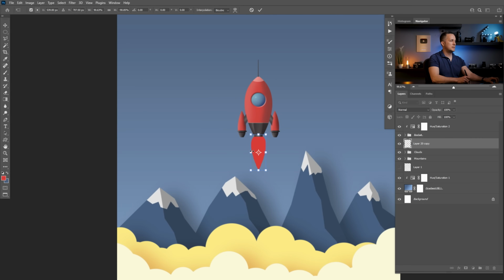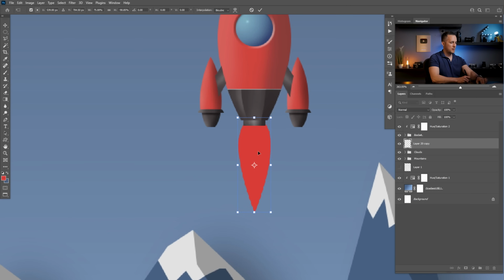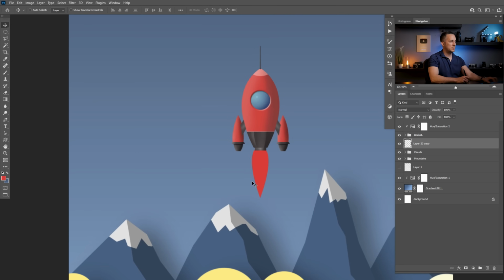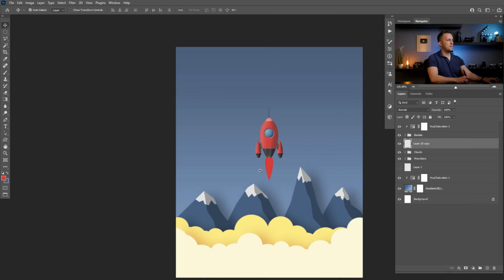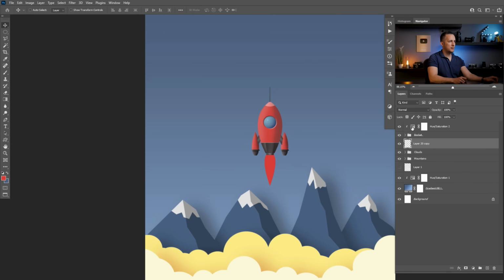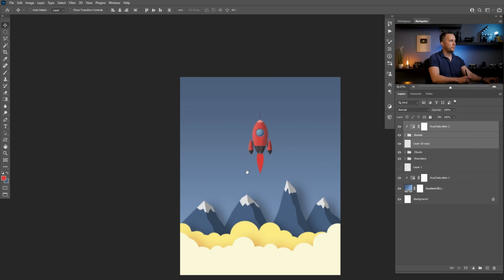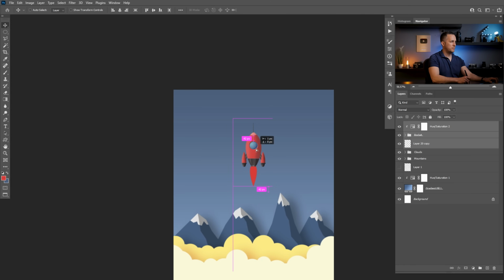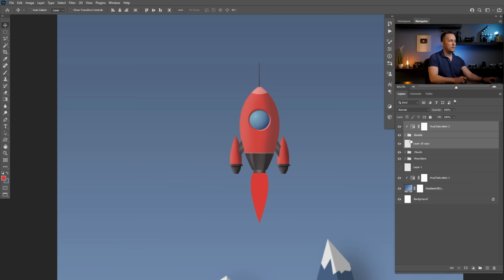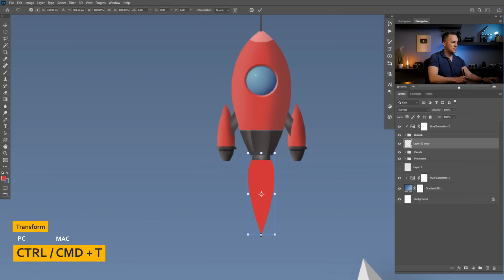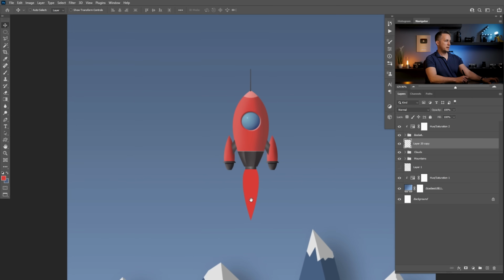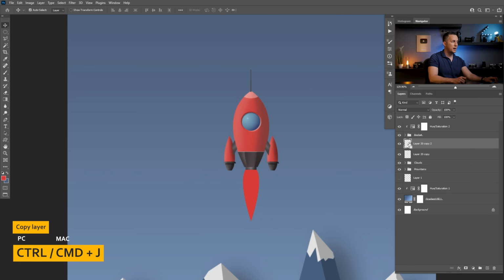So let's see, this we can make it a little bit more narrow, maybe like that, maybe here, maybe a little bit longer. We can play with this however we want. And let's say that I'm happy with this, I just want to make fire rocket and everything a little bit more up, like somewhere here, probably. And then I will go here, Control or Command T, and just make it a little bit more down like this.